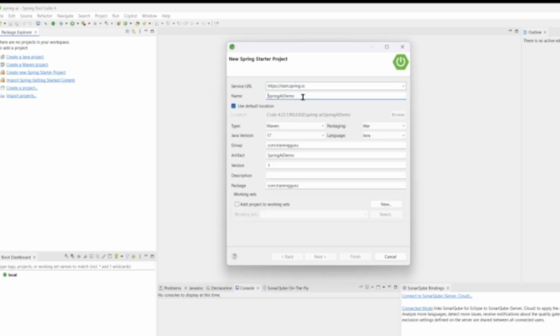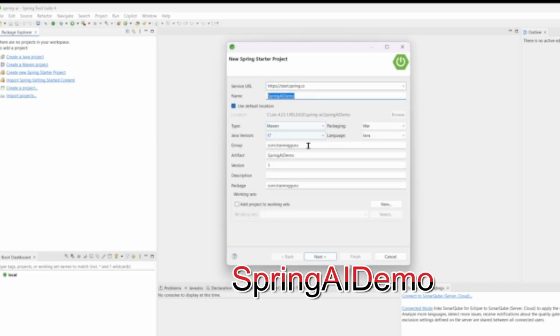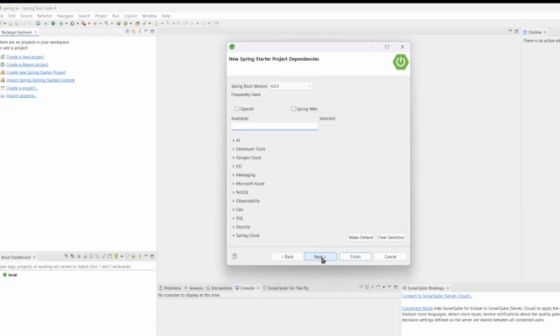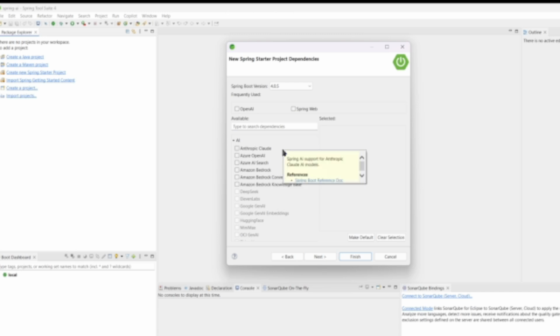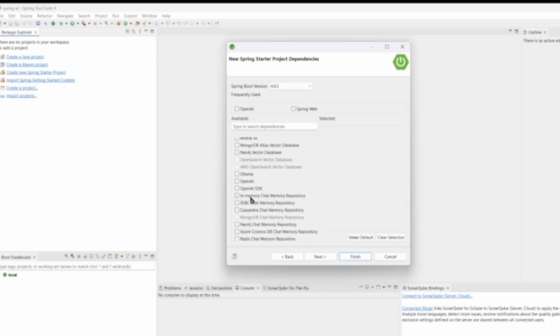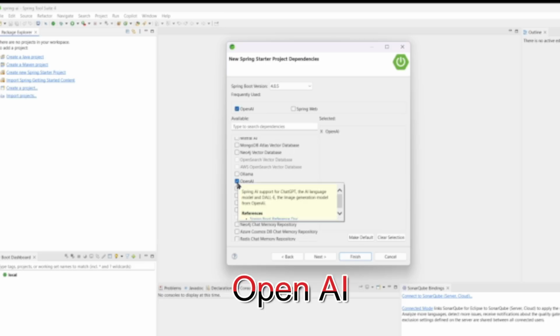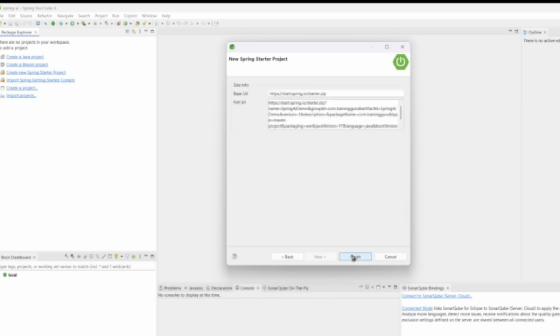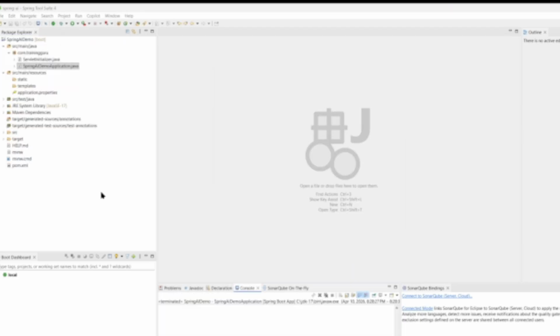I'm going to give the name Spring AI demo, and the group name, artifact name and other information, and go to the next window. Here you can see that under AI there are various dependencies like Anthropic Claude, Azure OpenAI. Now I'm going to scroll down and select OpenAI. Select this dependency, next and finish. So the application is created successfully.